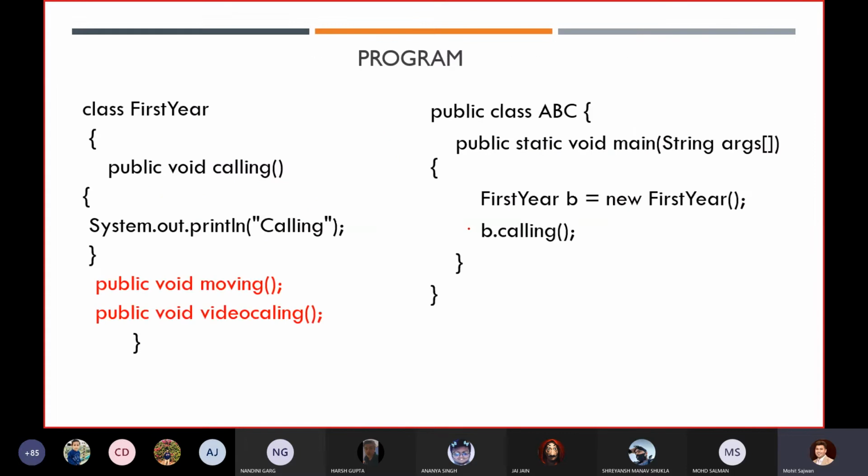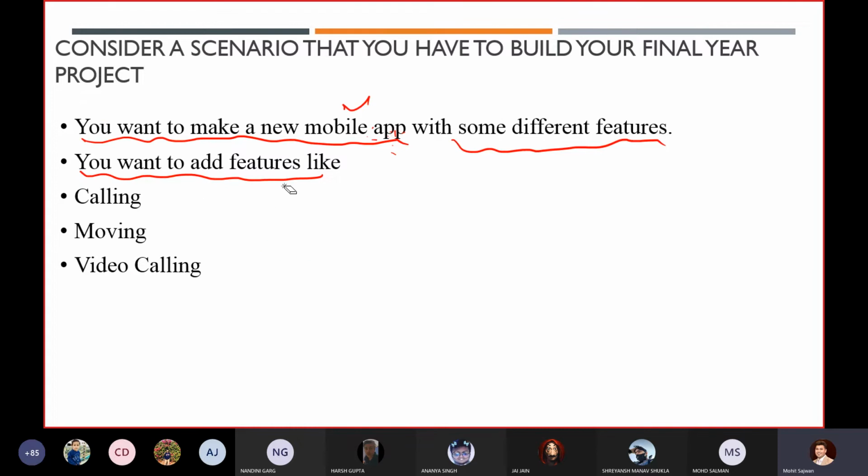So in order to sort out this thing, let's assume I have divided the project into phases: your first year, second year, third year, and so on. In your first year, you have created a method named calling method. In your first year, you only know the functionality of one subject, that you can perform only the calling feature.